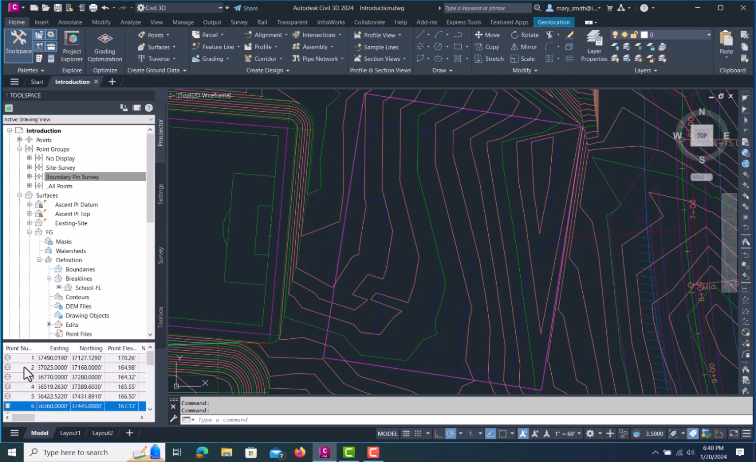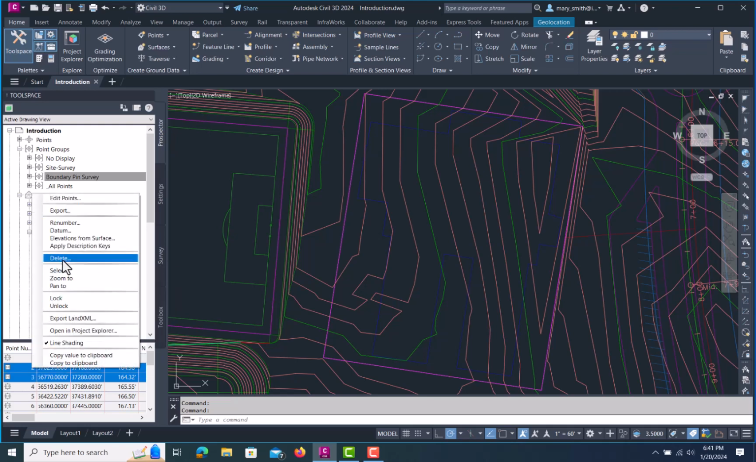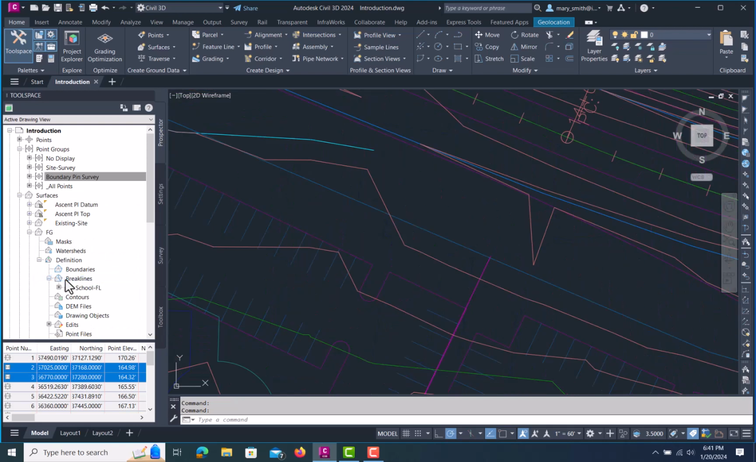So I'm going to simply click on the number 2. I will hold down the Shift key so I can select a second item, and I'll click on number 3. And with those 2 points selected, I'll right-click, and I'll choose to zoom to points 2 and 3. So now I've zoomed to points 2 and 3.